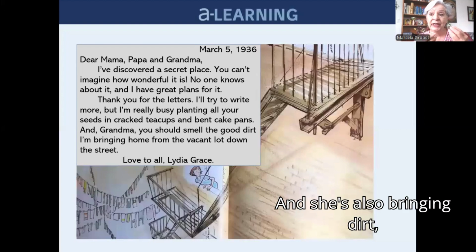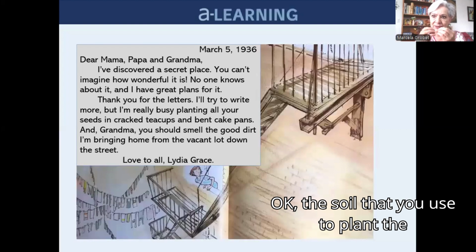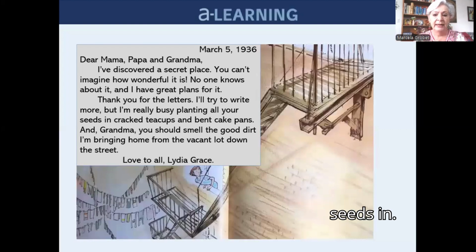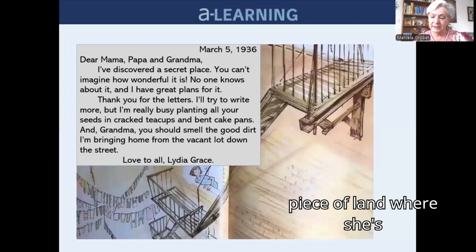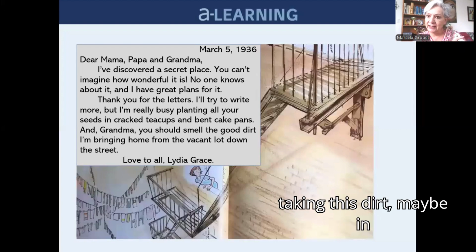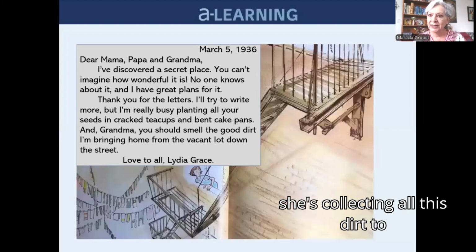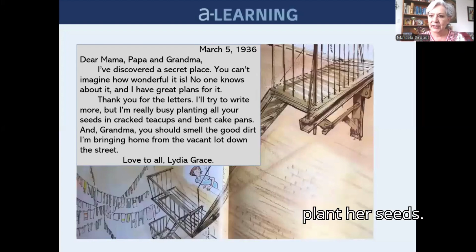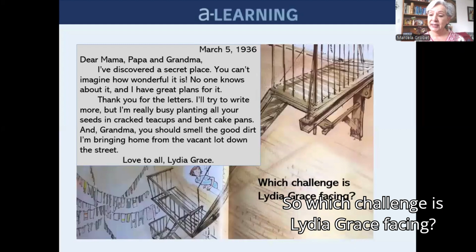And she's also bringing dirt, okay, the soil that you use to plant the seeds in. There is a vacant lot, a vacant piece of land where she's taking this dirt, maybe in bags or in another way. She's collecting all this dirt to plant her seeds. So which challenge is Lydia Grace facing?